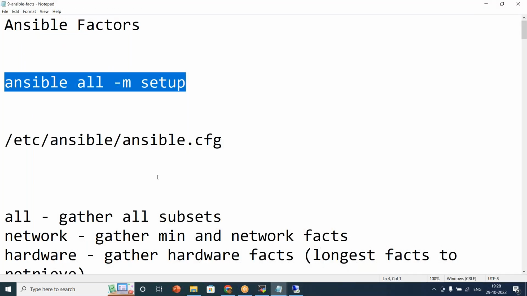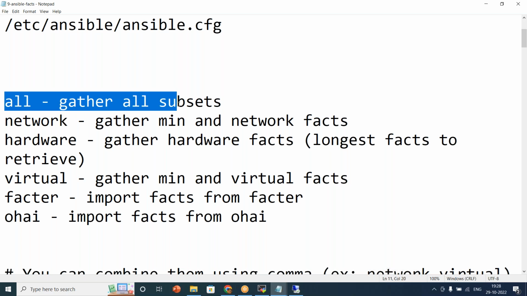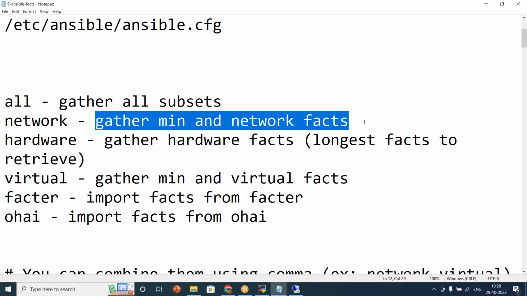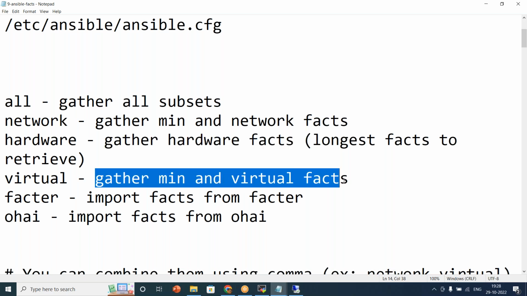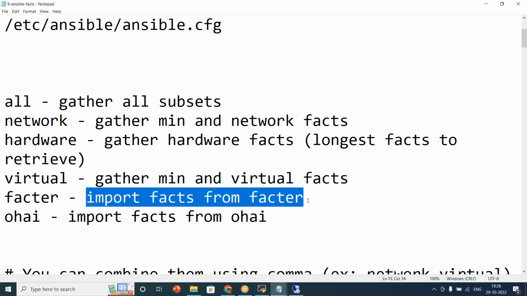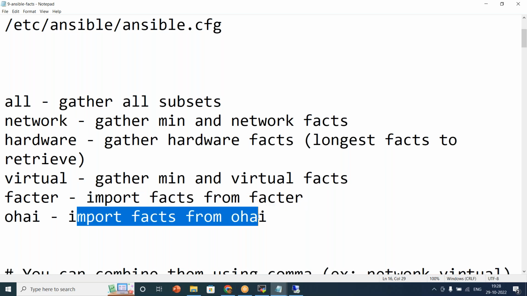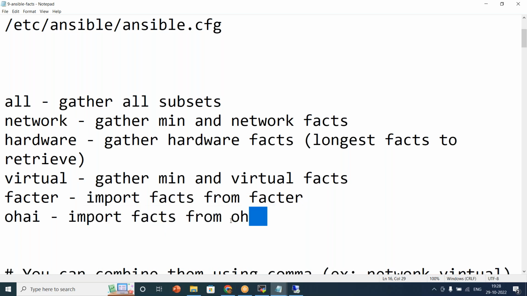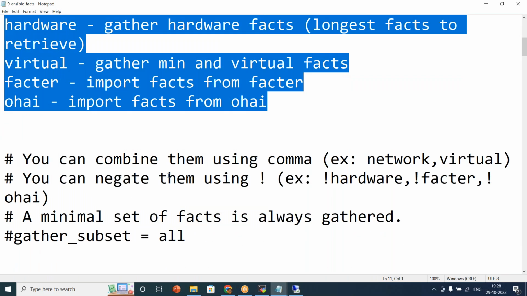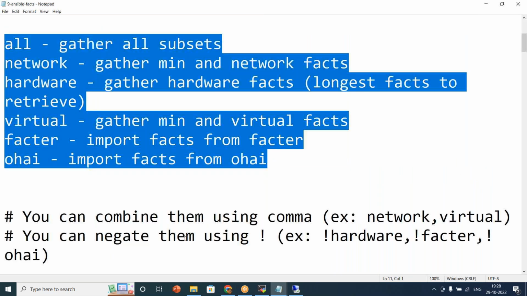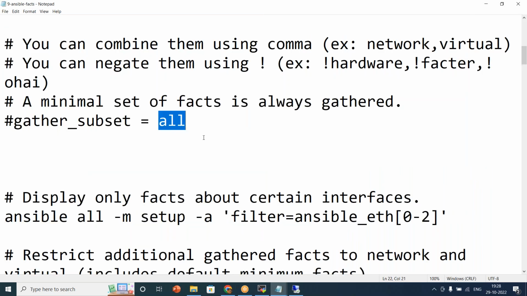Based on this only, it will do all these things. So when you say all, you can gather all subsets. You can say I need network related facts alone, I want the hardware facts alone, and I want the virtual facts, or you want to import facts from another fact gatherer, or you want to import facts from Ohai. Ohai is another plugin which will give you the facts. Okay, so you can combine all those things and put it in your config file saying gather subset all, right?